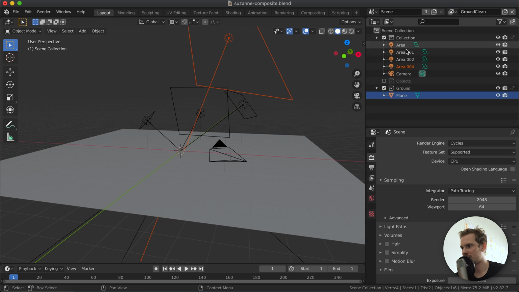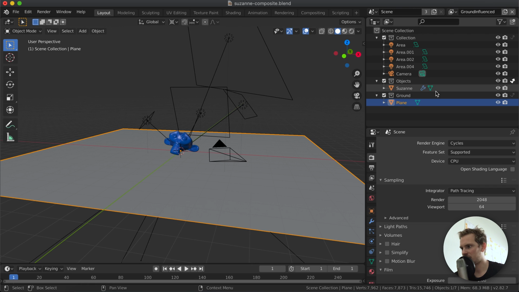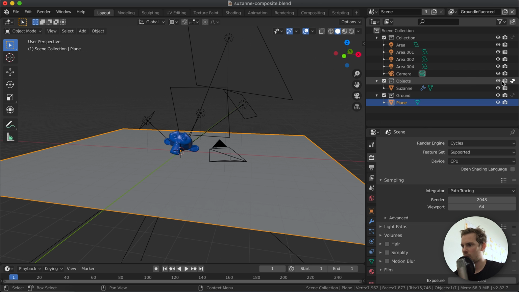The ground clean is simple. I just disable the whole objects collection. So there's no Suzanne. With the ground influenced, it's pretty much the ground and how it's influenced by Suzanne. So now on the Suzanne collection, we have that little icon enabled. So we don't see Suzanne, but we only see the shadow and the indirect light. So that's what's going on.